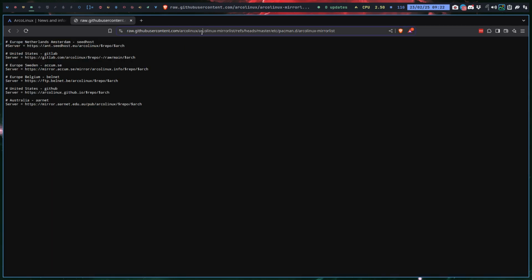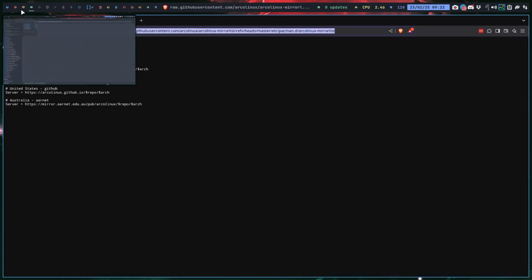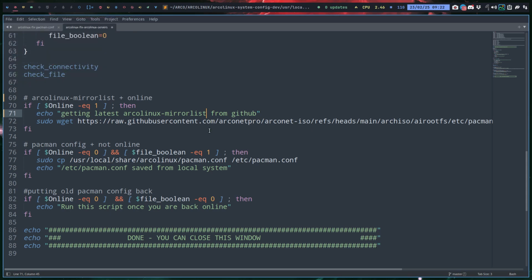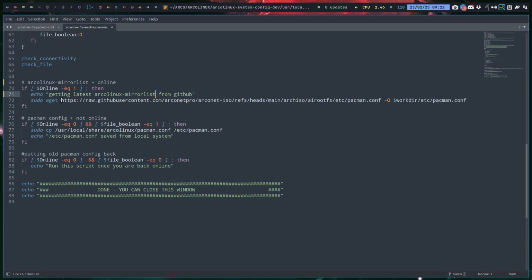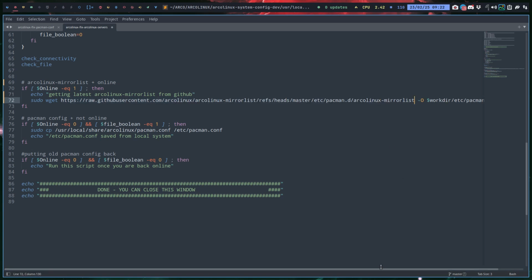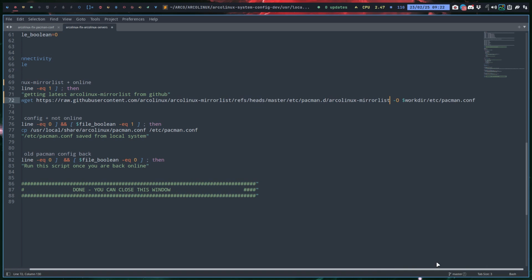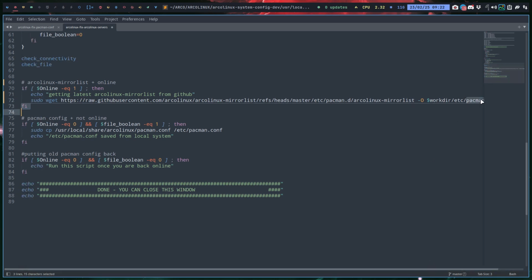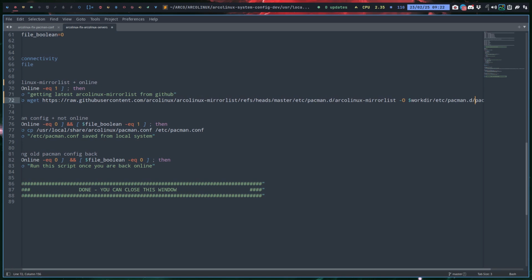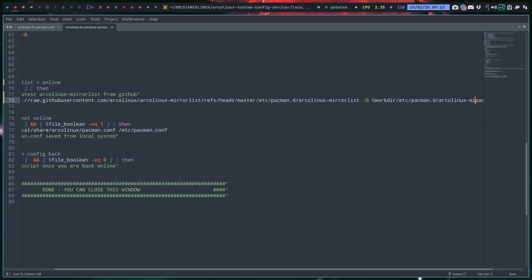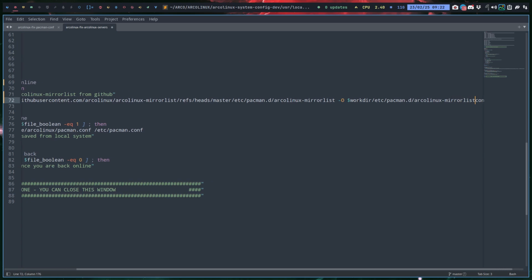Raw, get your URL, Control C, go here, there we are. Let's scroll a little bit, make it smaller. So go get this, Control V, and work directory /etc/pacman.conf, almost, right? What we need is /etc/pacman.d/arcolinux-mirrorlist. That's the official name, nothing else.